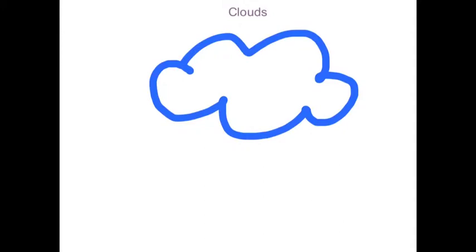A cloud is a large cluster of water vapor. There are three main types of clouds: cirrus, cumulus, and stratus. Clouds help us predict the weather.